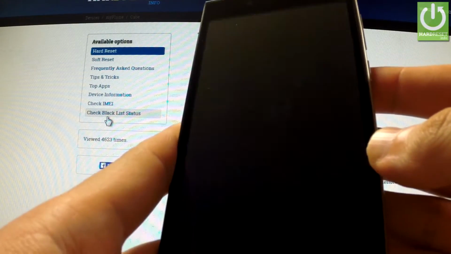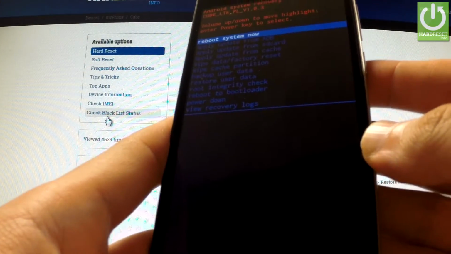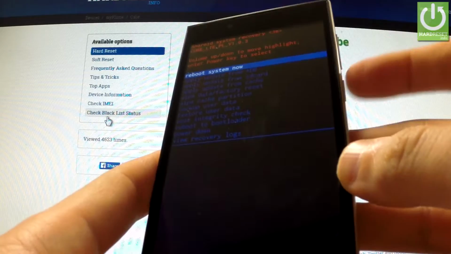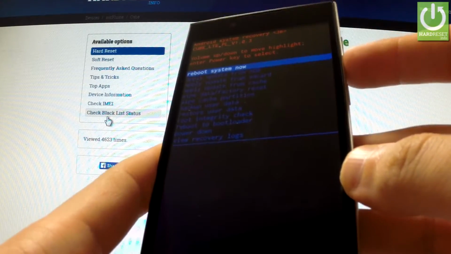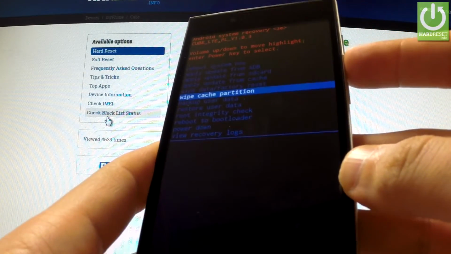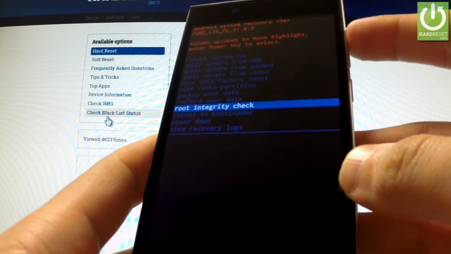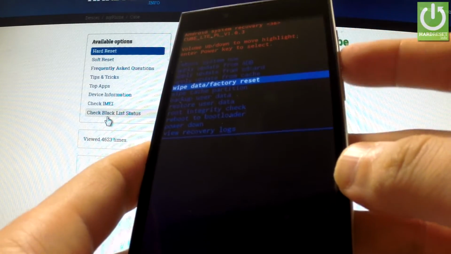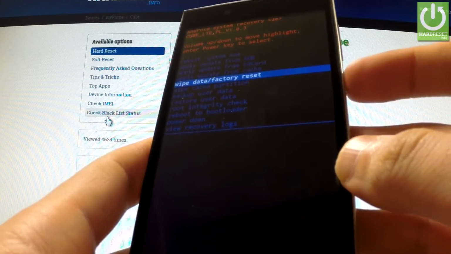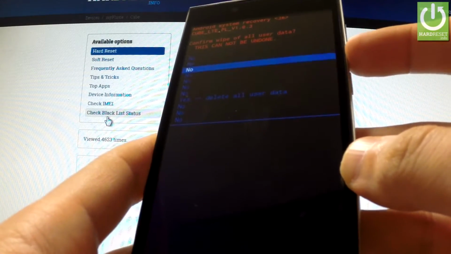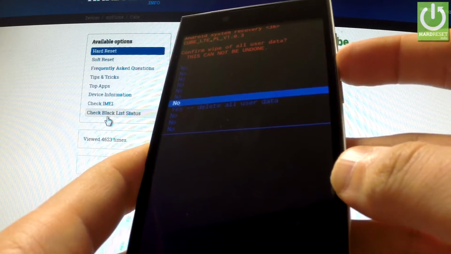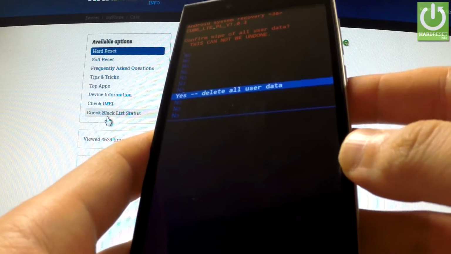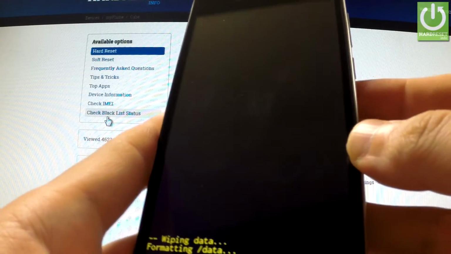Wait until the recovery mode appears on your screen. Now you can navigate by using both volume keys. Highlight wipe data factory reset and choose this option by using the power key. Now scroll down to yes, delete all user data and confirm it by pushing the power button.